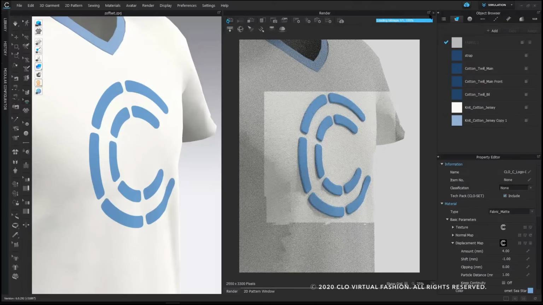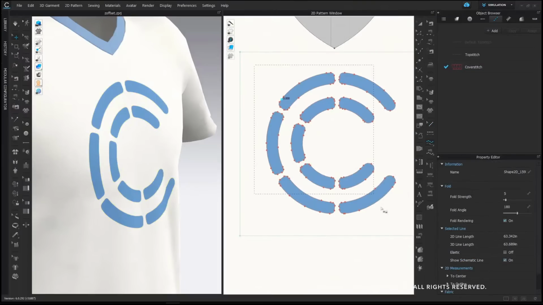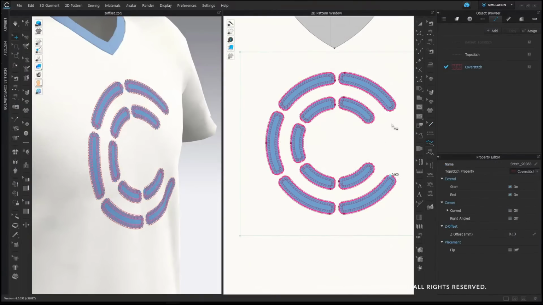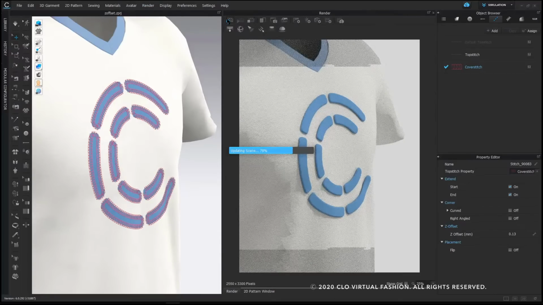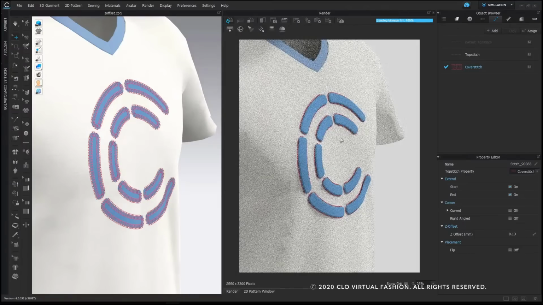I'm going to close the render window and apply a Topstitch to an internal line that is following the shape of my graphic. So here you can see in the 3D preview window, it looks like the Topstitch is on top of the graphic. But if we switch to the render preview and update our window, you will see that the Topstitch is actually below the graphic, and we can't see it.